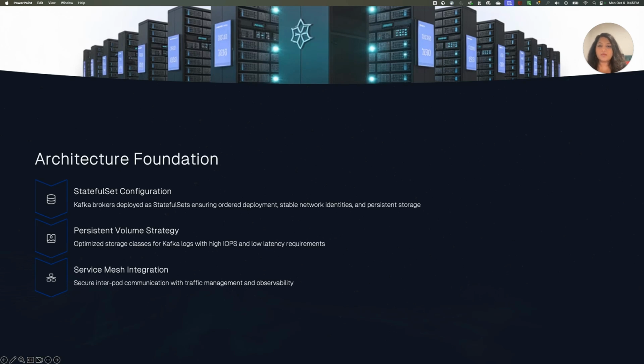Second, our persistent volume strategy uses optimized storage classes, specifically SSD backed volumes with high IOPS, to meet Kafka's demanding log segment performance requirements and low latency access patterns.